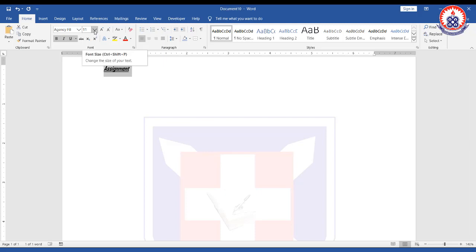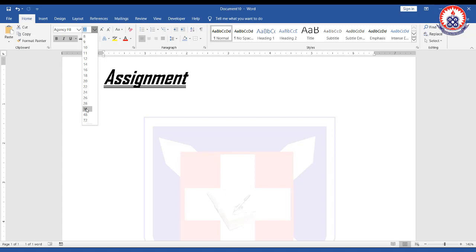And we use this one, which is the font size, to increase or decrease the size of our font. One thing about Microsoft Office is that once you hover, meaning pointing your mouse on top of something, on the text size, you see that it will be previewing the size of the text if I should select the size we have here.